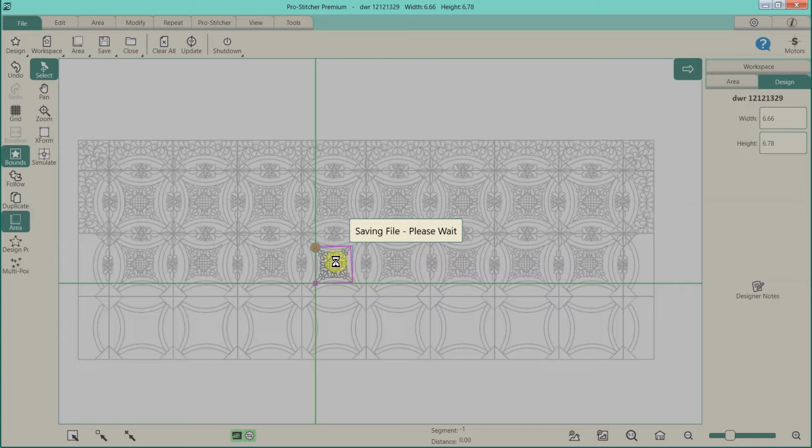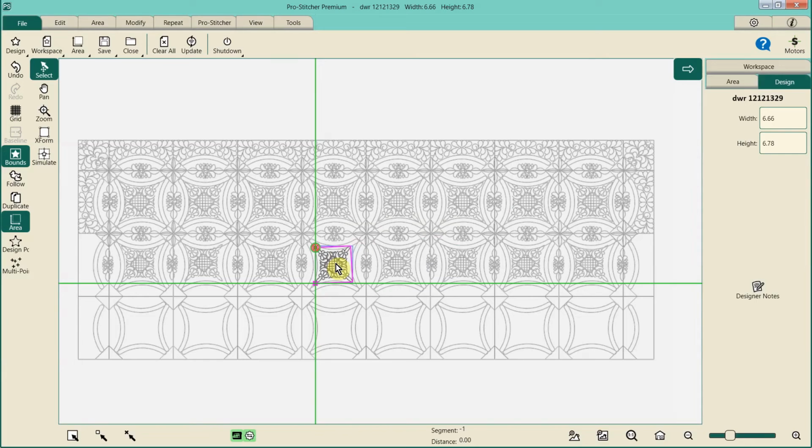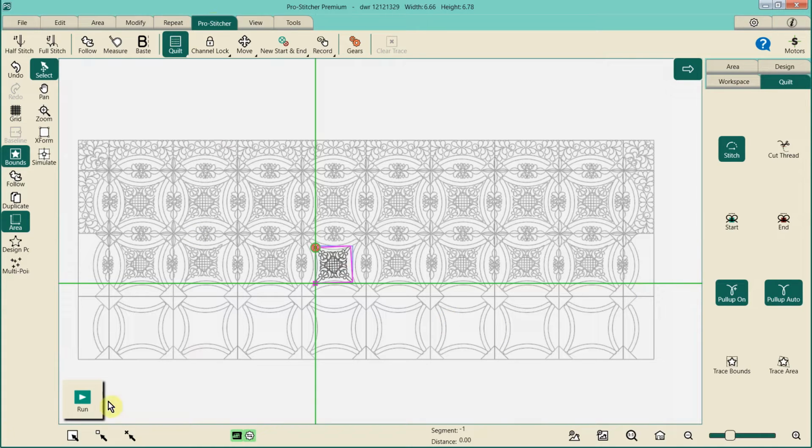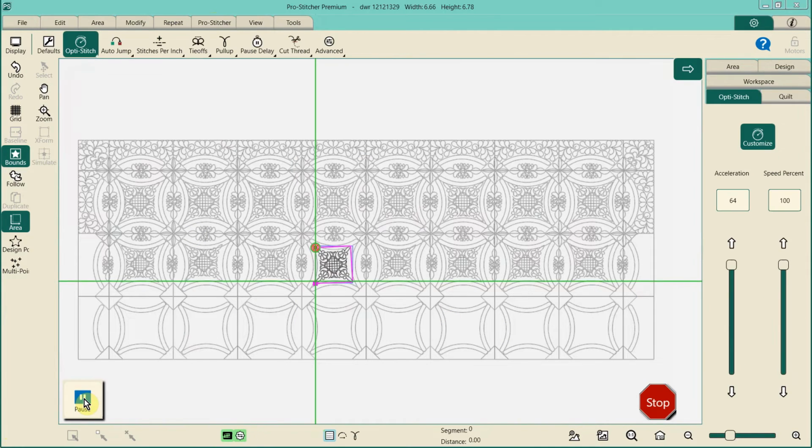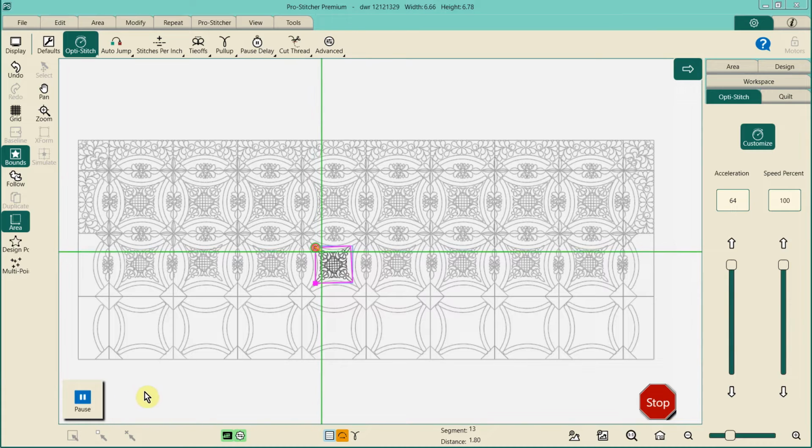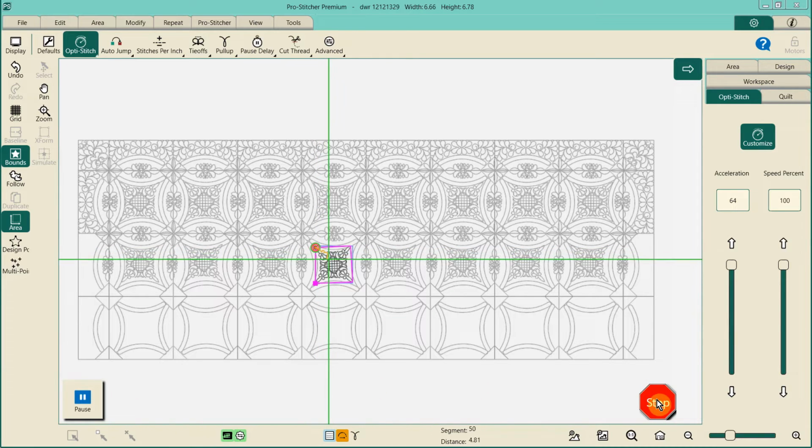Then I went ahead and stitched out this block. On my quilt, I decided not to do any tie-offs, and I was burying all my threads. Okay, so we're not going to watch this whole block stitch out, but just understand that at my quilt, clearly that would have been stitched out. All right, I'm just going to hit stop.